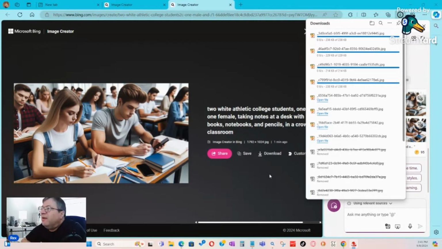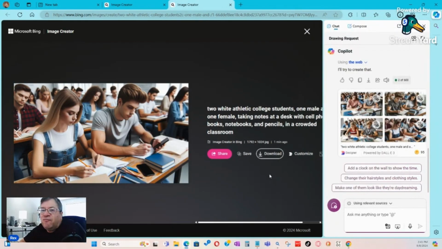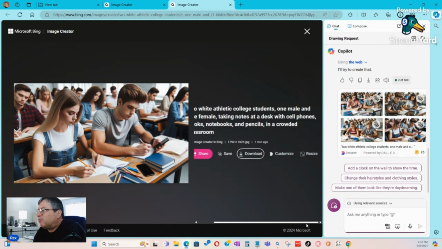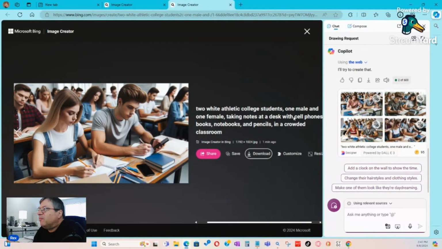Okay, so you see here, it's basically all in plain English. Just write out what it is you want Copilot to render for you. So that's basically what we're doing here. We're just telling it, and you can see the prompt over here. Let me pull this over here. Two white athletic college students, one male and one female, taking notes at a desk with cell phones, books, notebooks, pencils in a crowded classroom.